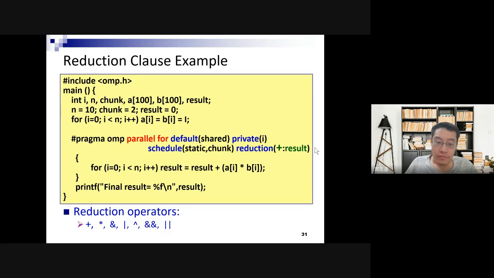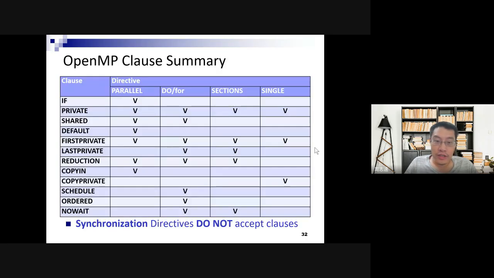All right. So that's the last clause we're going to introduce.